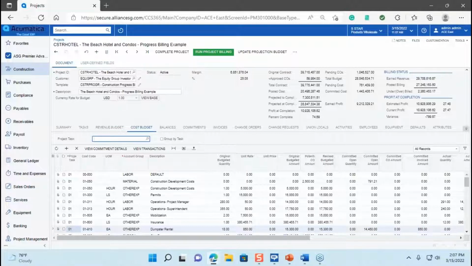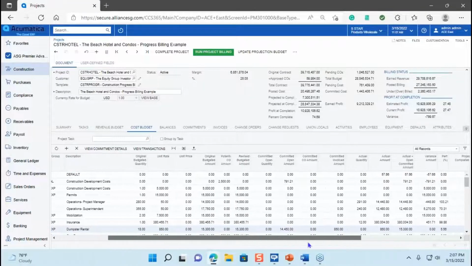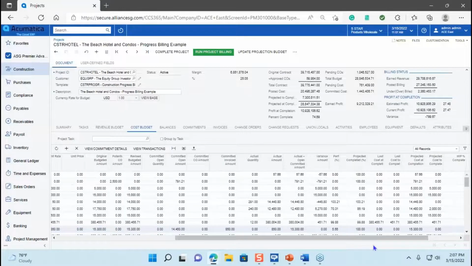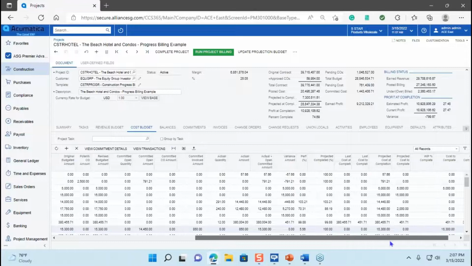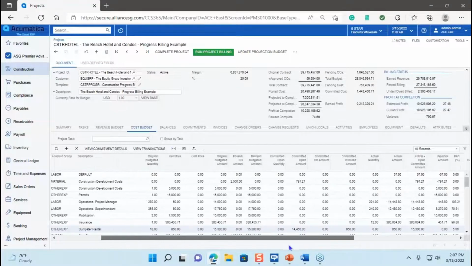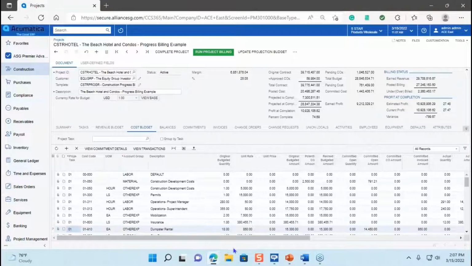And as we look across the cost budget, I can even see all the information. So I can see things like committed amounts, I can see actual amounts, I can see variances, I can also see projections, because Acumatica has the way to do cost projections built into the system. Not only can I see all of this information, I can actually perform transactions.